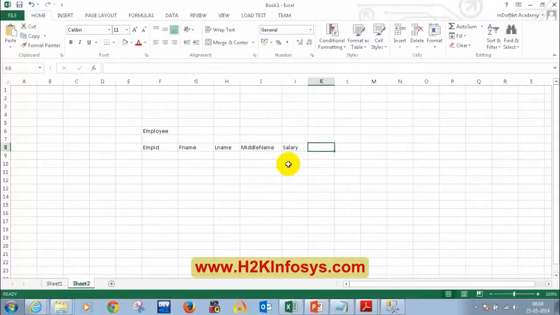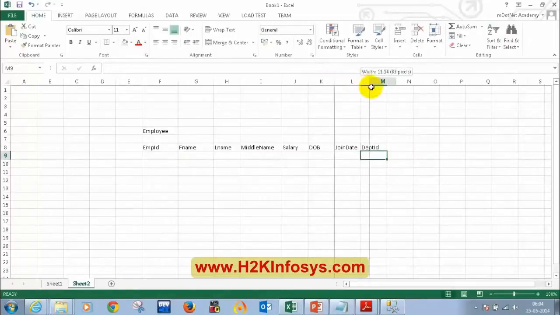Other than address, we can think of date of birth and hiring date. Yeah, hire date, join date. Last one. Anything else you think of for employee? Employee ID, first name, last name, middle name, salary, date of birth, manager name, department ID. Yeah, department ID. Okay, very good. Now let's assume that we have these many things.